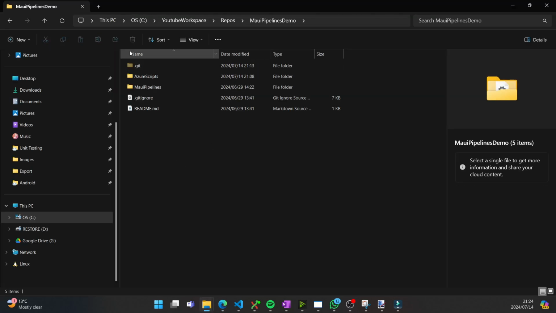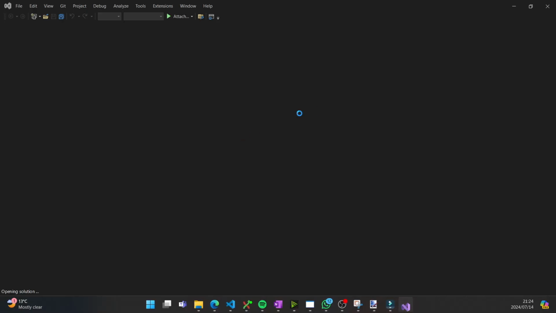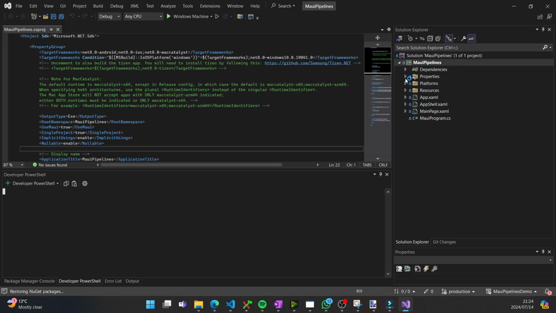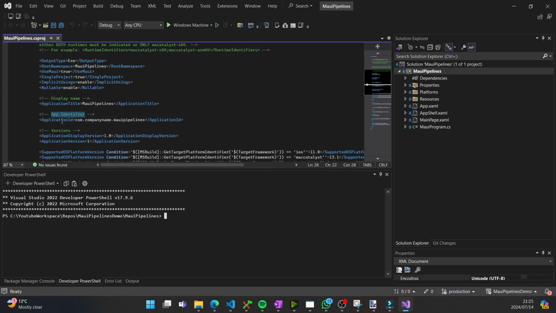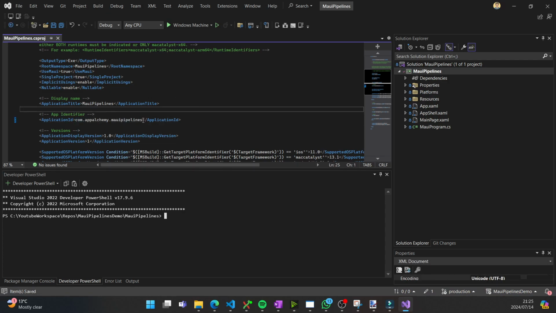So just quickly navigating to our repository with our MAUI project and opening that in Visual Studio. I just want to make a quick edit to the CS project to align with the bundle ID that we just specified in the identifier on App Store Connect. And here you can see we have app identifier here in the application ID tag. And then we can replace the contents in that to align exactly with what we specified on App Store Connect.